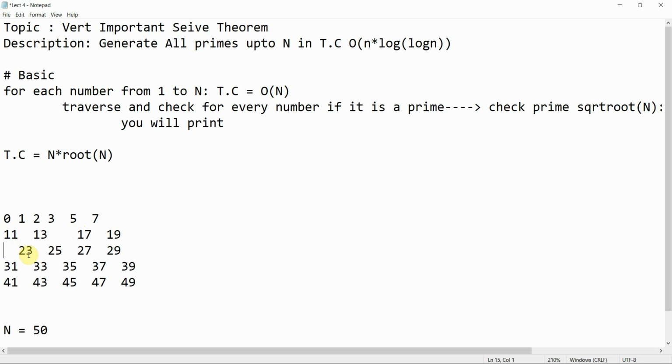Then the next to go is 27, then 33, and 39 is also divisible by 3 and greater than or equal to the square of it, so 39 would also go. Then 45 would also go. 41 and 43 stay.